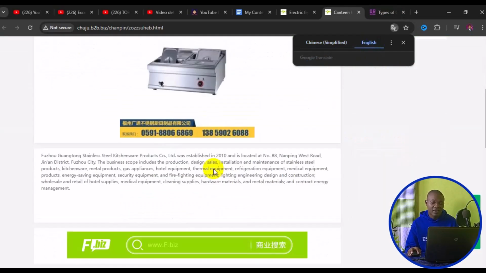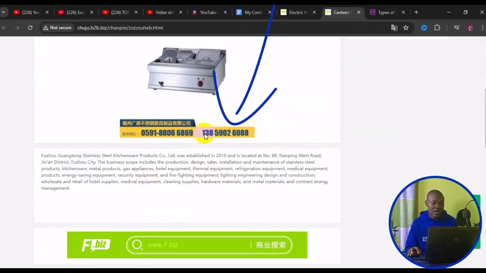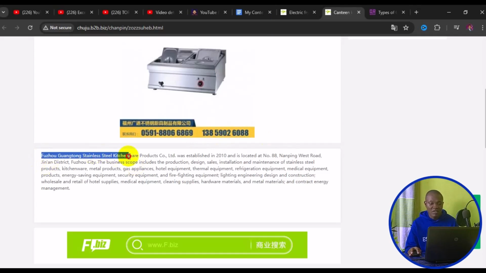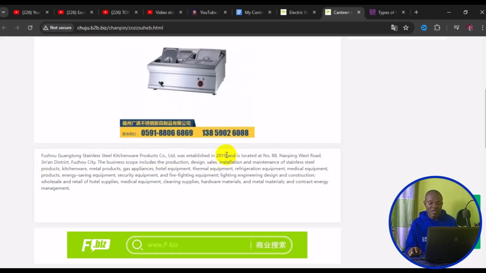So this is the contact information, the contact number of the supplier on WeChat. You can connect with them on WeChat with this particular number. And this is the company name right here. So you can see their company name. The company was established in 2010. So you can read about the company background information as the case may be.